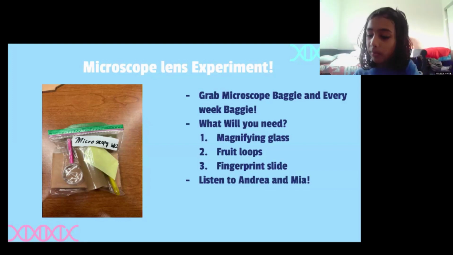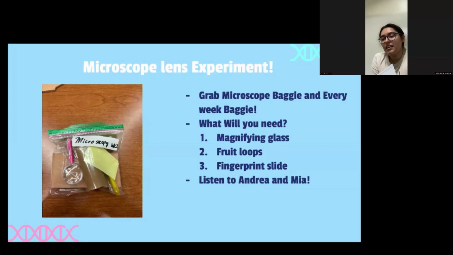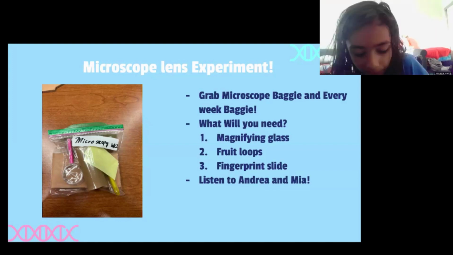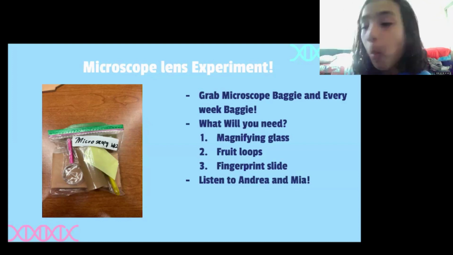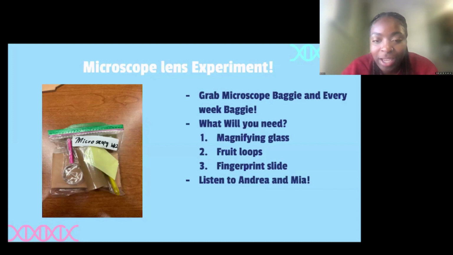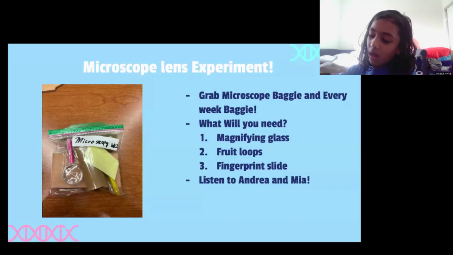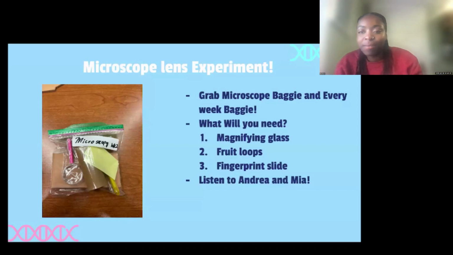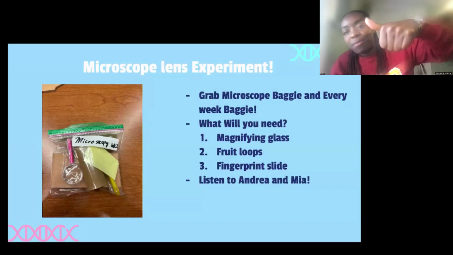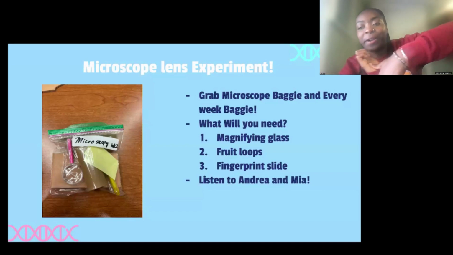All right, guys. The next thing is going to be the fingerprint. Miss Mia, what are we going to do with the fingerprint? All right, boys and girls. Take your fingerprint slide, take one finger and press on your slide. It's going to leave a fingerprint for you to check with your magnifying glass, and we're going to see what patterns your fingers have. Go ahead and press one finger down on your fingerprint slide.